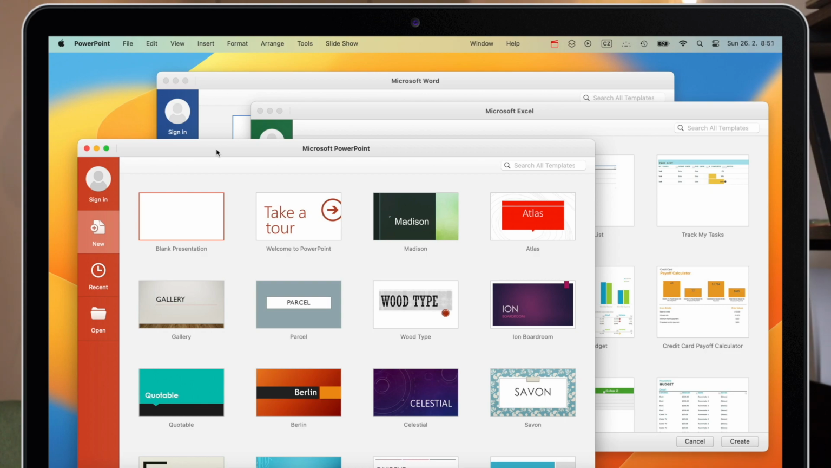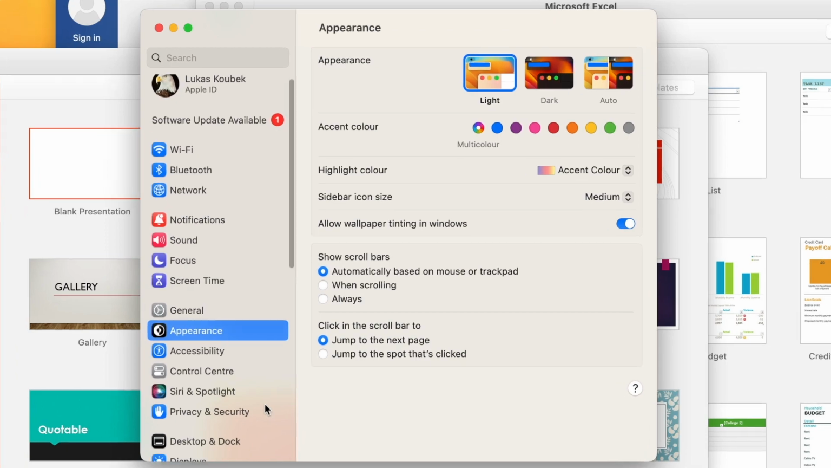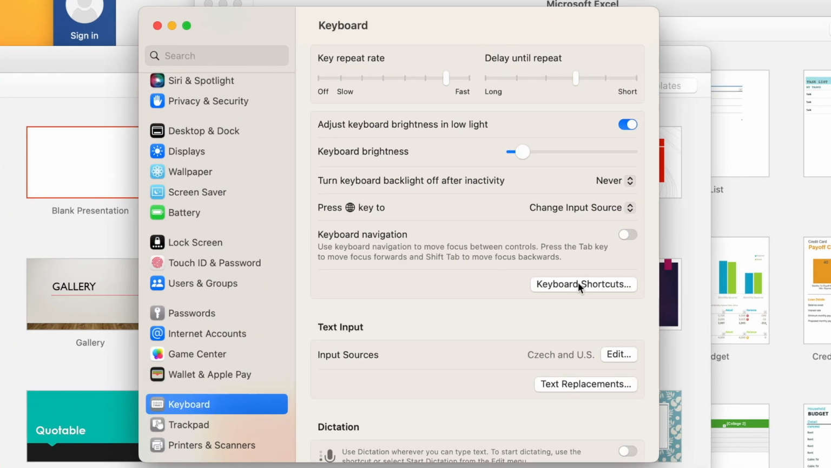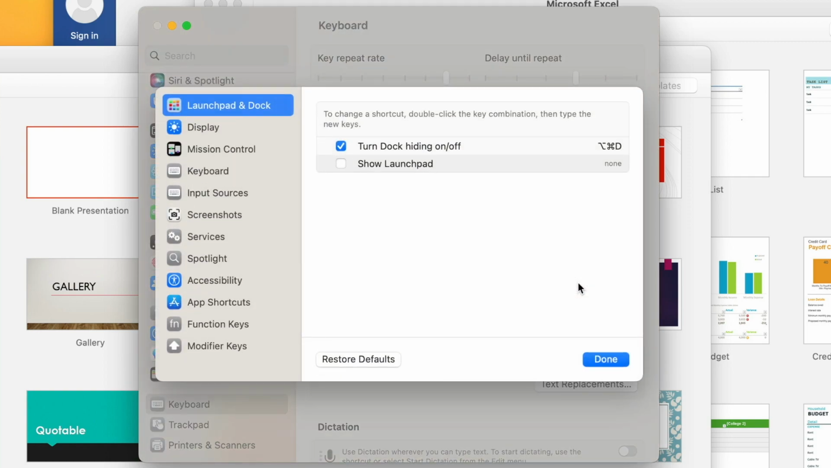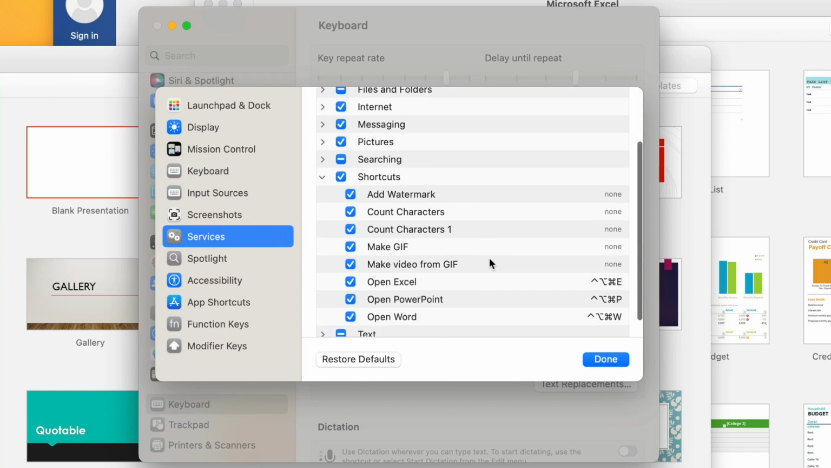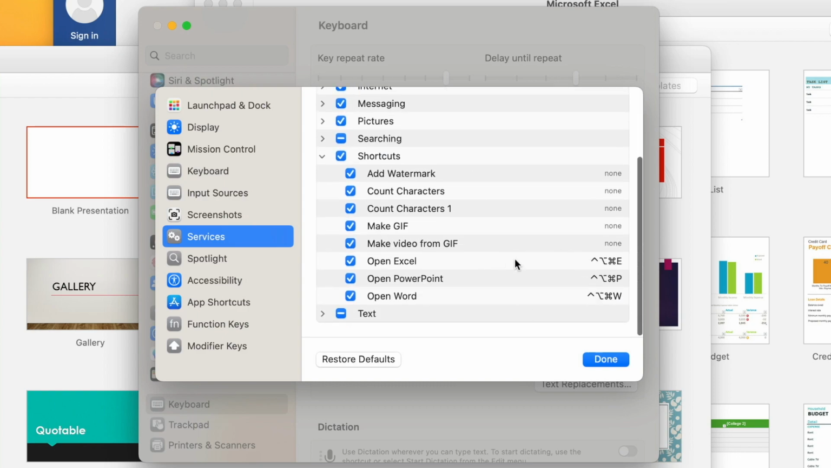But still, the shortcut is quite complicated. I have a solution to that. Let's go to System Settings and then Keyboard. And here, click the Keyboard Shortcuts button. Under Services on the left, there is a section for shortcuts. Expand it and you will find your new shortcuts here. And this is the location where you can change them all at once. Instead of having to go back into each individual shortcut, I can manage it from here.